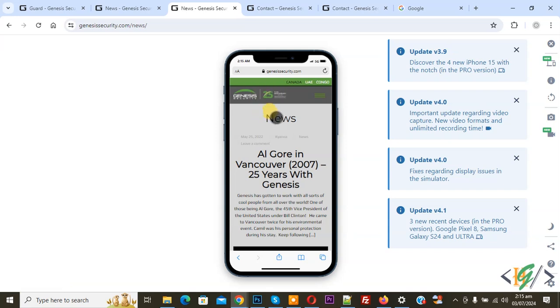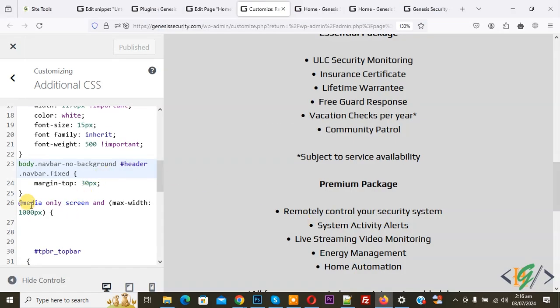So we are going to add custom CSS for mobile layout. Now back to the customize section in additional CSS. We are using media only screen, maximum width 1000 pixel. So you can add pixels according to your requirement. For mobile, 767 is good.